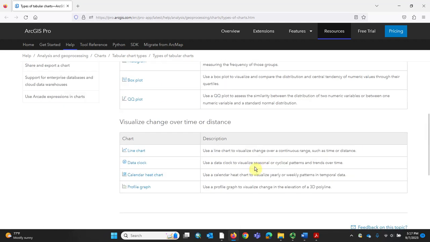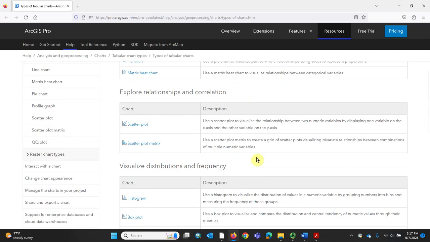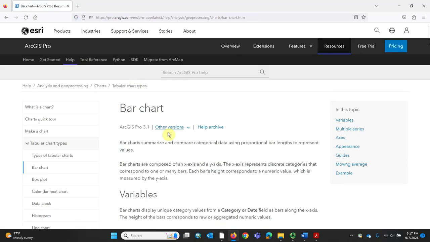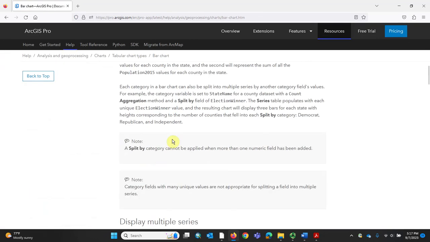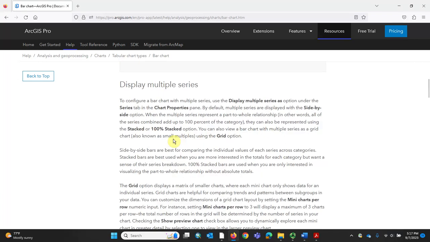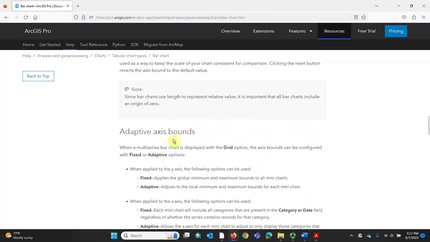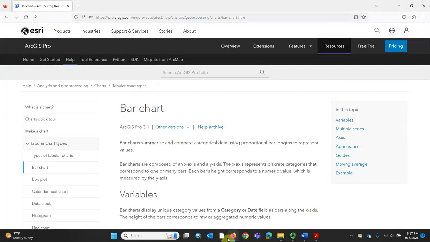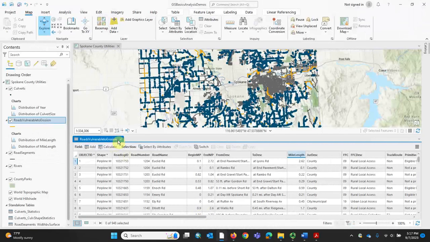The ones that we're going to find most often useful for the types of data we're looking at are probably going to be bar charts and pie charts. Those work really well, and of course if you click on their site you can get a little bit more information about each of those. So we've got some good documentation for ArcGIS Pro here, as well as some of the limitations and that sort of thing. So let's actually get in and do this. All right.